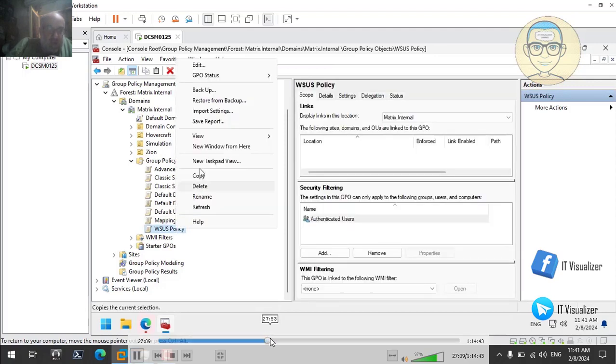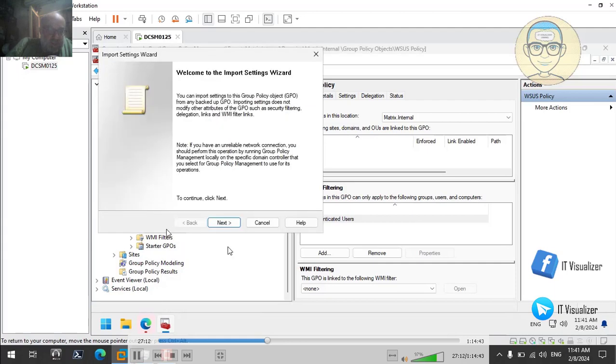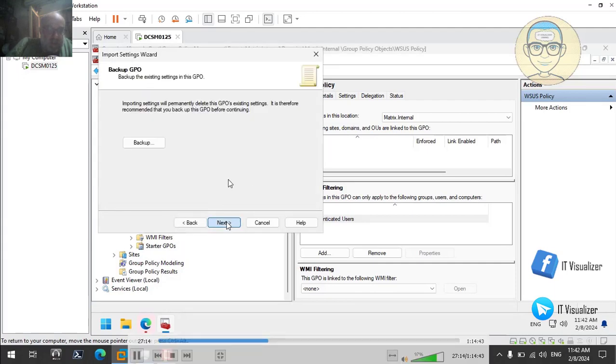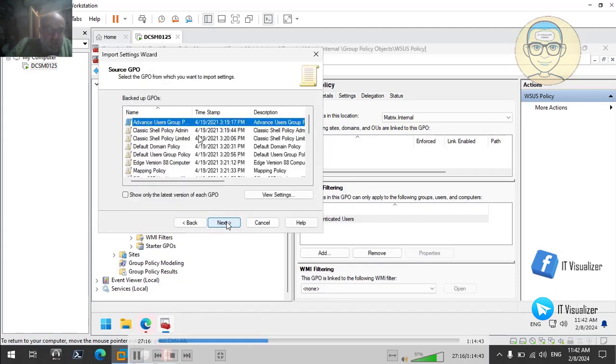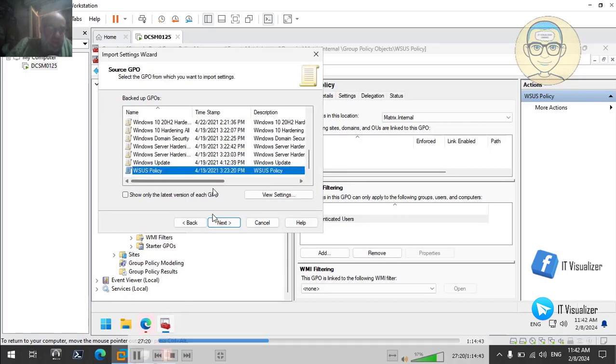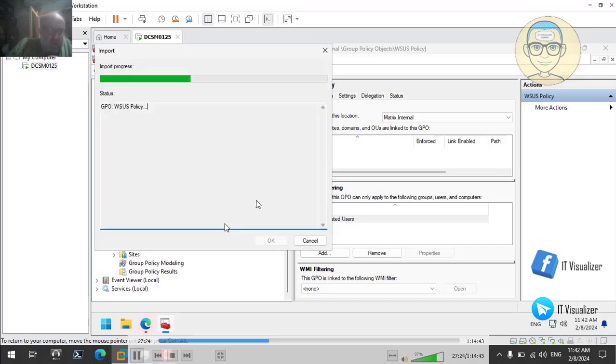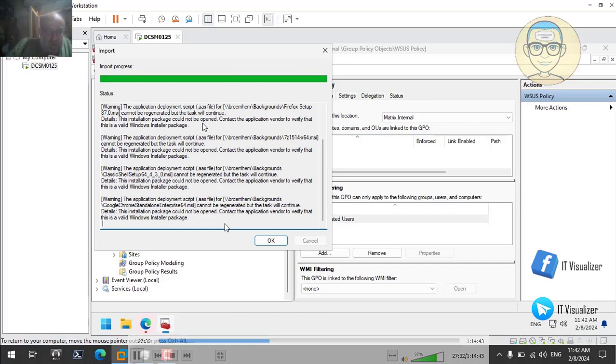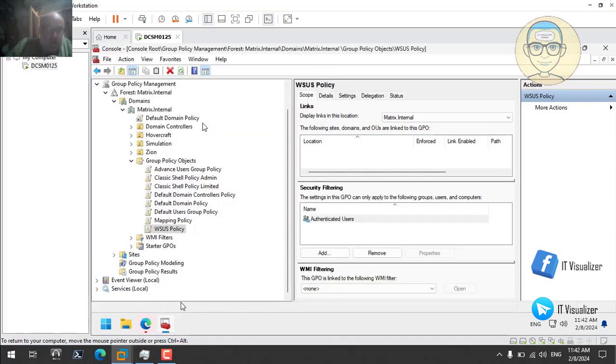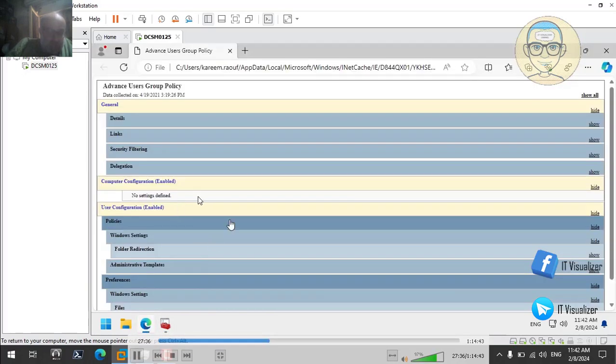For example, this WSUS policy: next, next, next, then the group policy is down here. We can get the WSUS policy. The same will be done for all of the group policies. After applying all of these group policies, we should restart the domain controller to see the effect. By the way, I have imported the default domain policy, but this is not recommended. You need to do these settings manually, one by one.